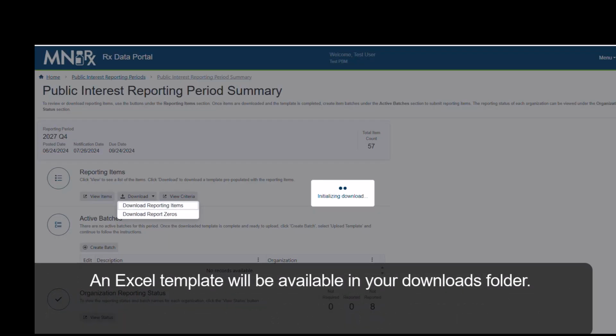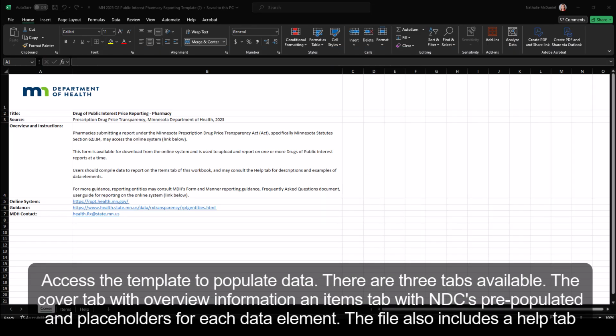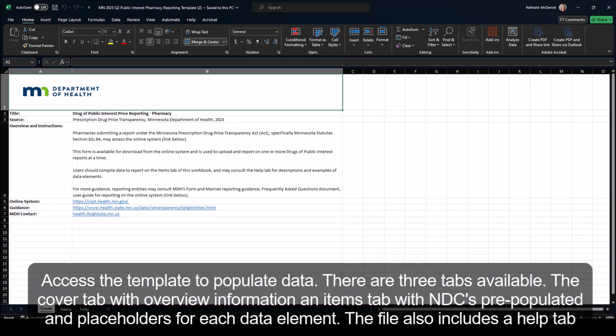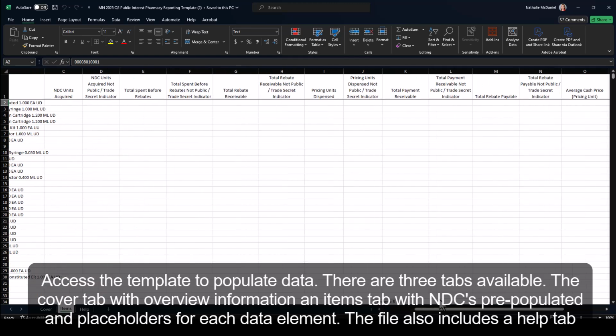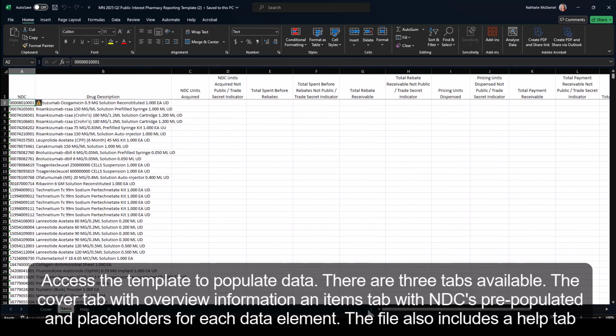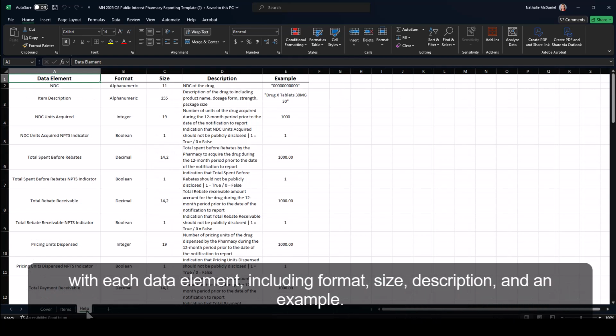An Excel template will be available in your Downloads folder. Access the template to populate data. There are 3 tabs available. The Cover tab with overview information. An Items tab with NDCs pre-populated and placeholders for each data element. The file also includes a Help tab with each data element, including format, size, description, and an example.